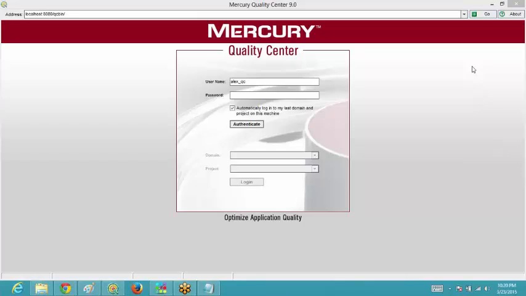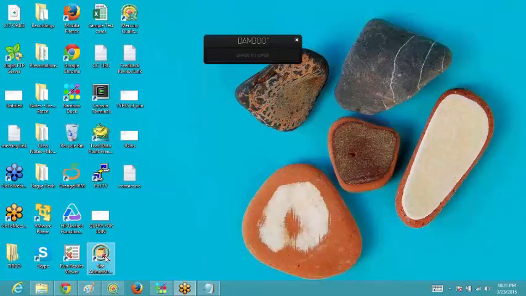Then you need to give the address in the address bar which I have shared with you. Then you would be getting this screen for Mercury Quality Center. For some people it is also working like this: you must have got two icons, site admin and Mercury Quality Center. So you can directly go to the Mercury Quality Center, try to open it and give the URL which I have shared with you.